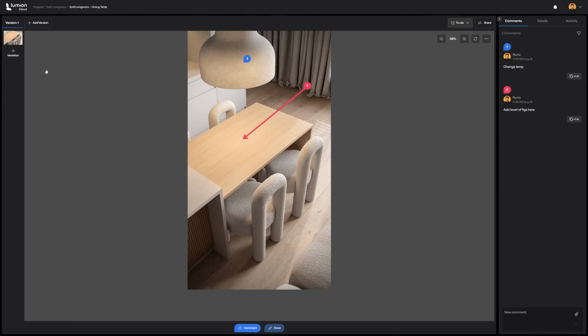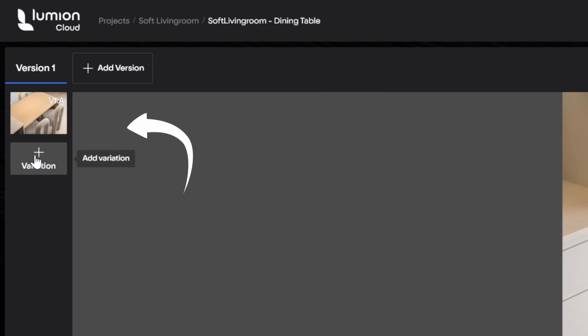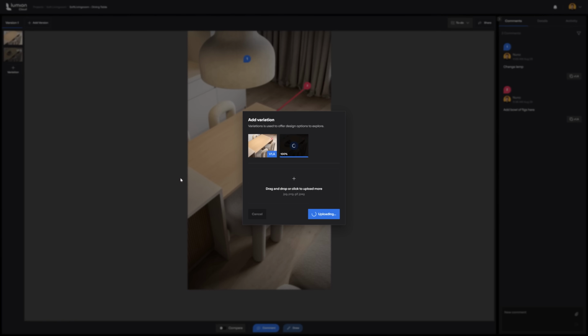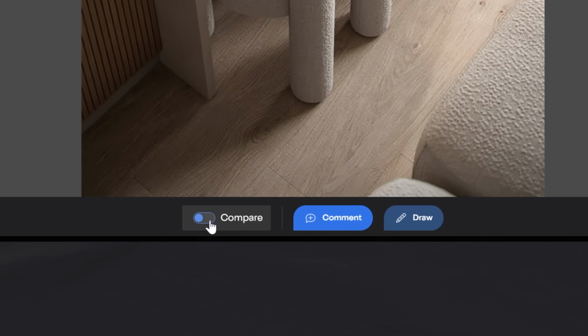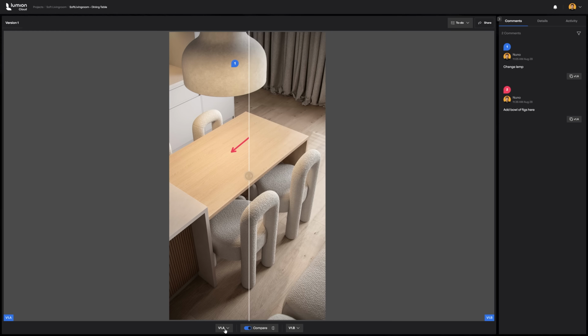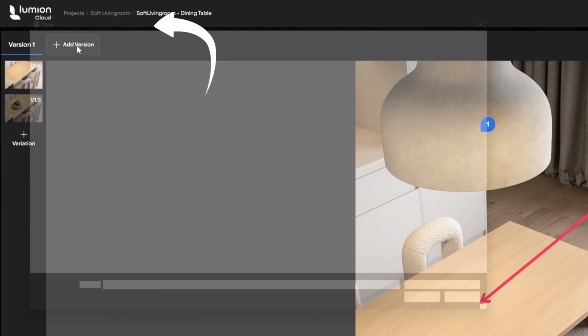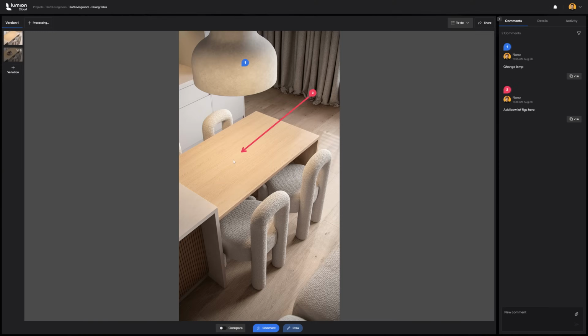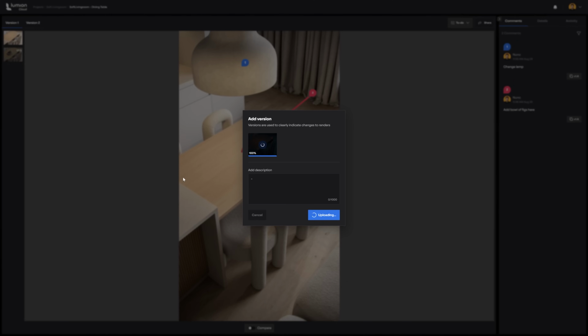When you have finished making the changes, you can upload a new variation of this image by clicking the plus button on the left side. And when it's uploaded, click Compare to see the changes by dragging this preview. This way you can clearly see what changes were made to the render. There's also an Add a new version button on the top. Here you can upload different modes for your render. For example, I'm uploading an evening version so the client can pick which one fits best.